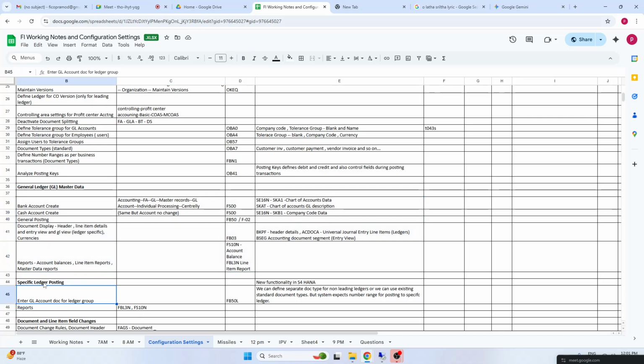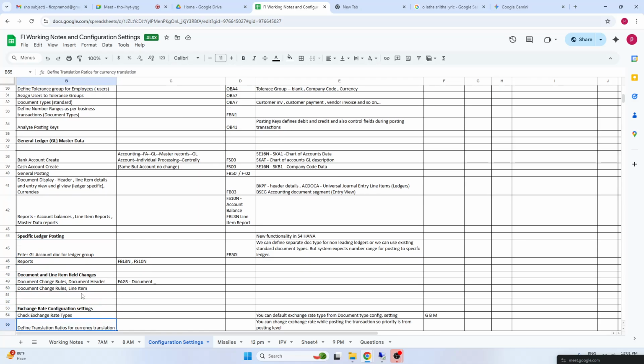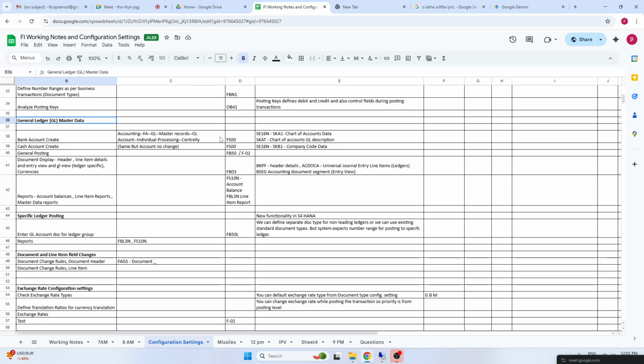So also we understood what is a specific ledger posting. In SAP, whenever you post any transactions, the system will update in all the accounting principles on all the ledgers. If there is a requirement from the business, if they request you to post to a specific ledger, then we'll use this transaction FB50L from the GL perspective.